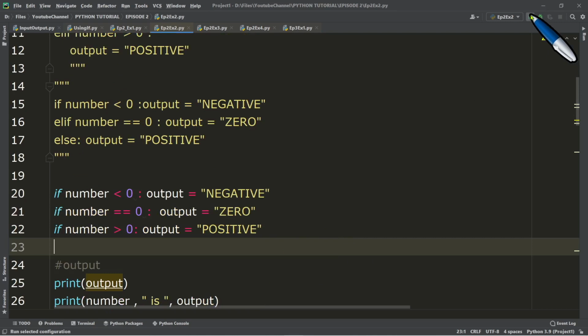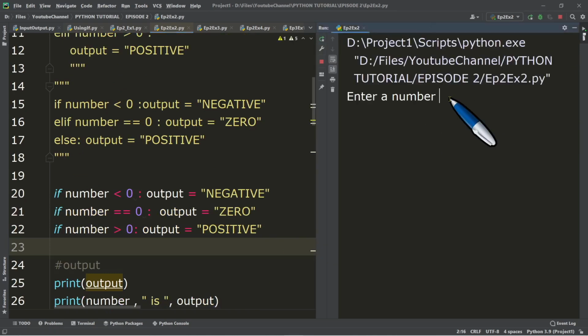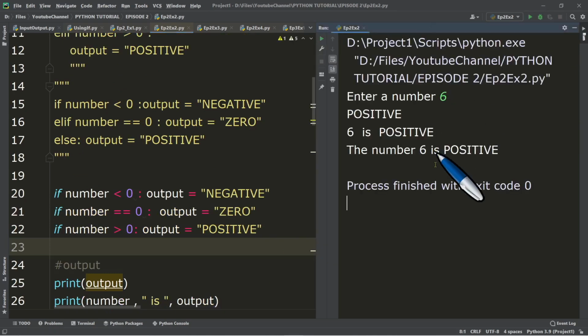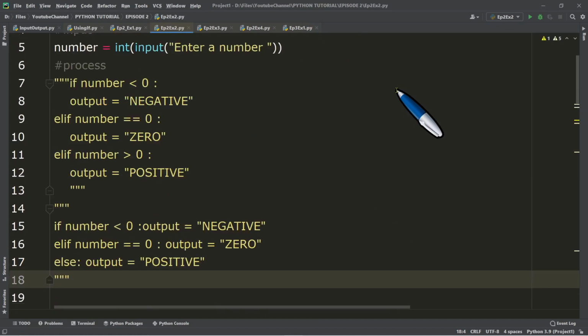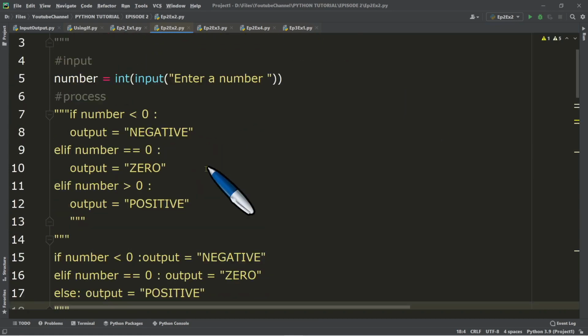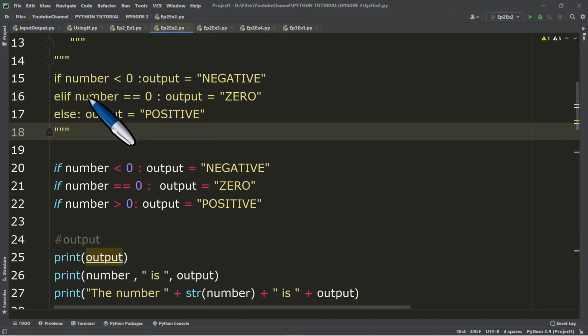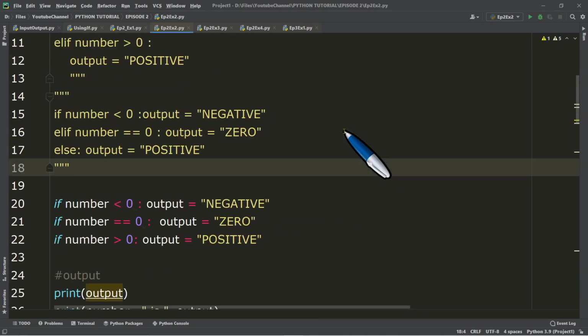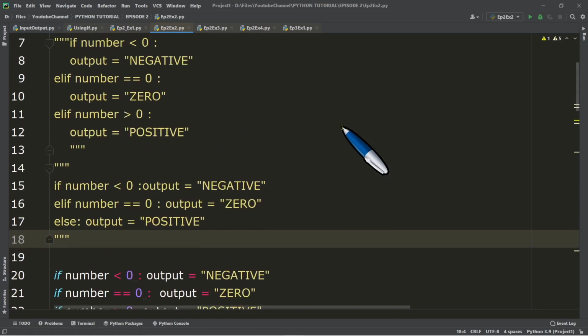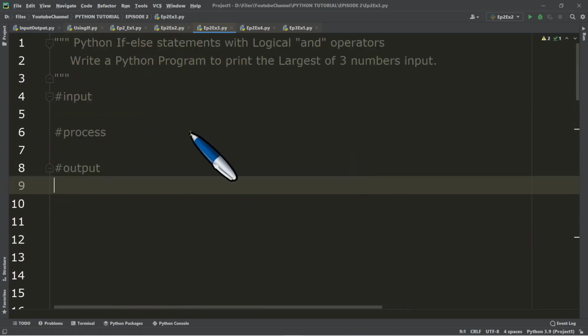Let's try to run this to see that it is still applicable, with the different ways on how to solve this particular problem: by using if-elif, by using if-elif-else, or by using individual if statements. Now let's try to write another program. Let's try to solve another problem.